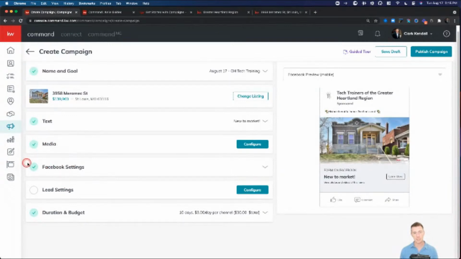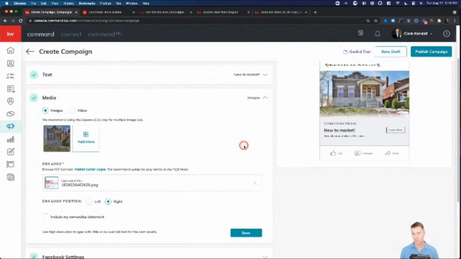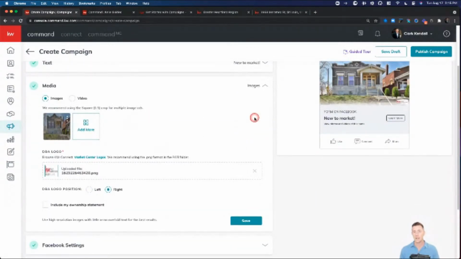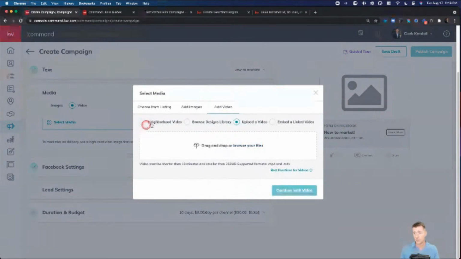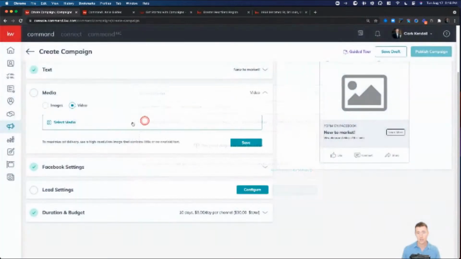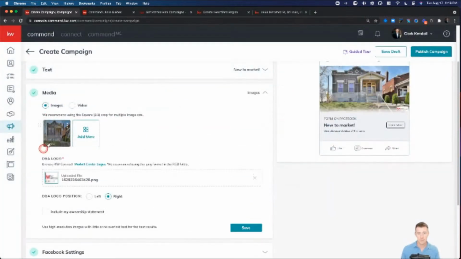Let me go back up because I did skip media. I saw the green check mark and went too fast here. You'll notice that when we selected our listing, it shows the photo on the front, and we can choose any photo automatically from the MLS. Notice we have two options, images or video. If you do have a video, you can select it and upload it, whether it's a neighborhood video, one from your designs library, one you want to upload, or a linked video. But we're going to focus on images here.